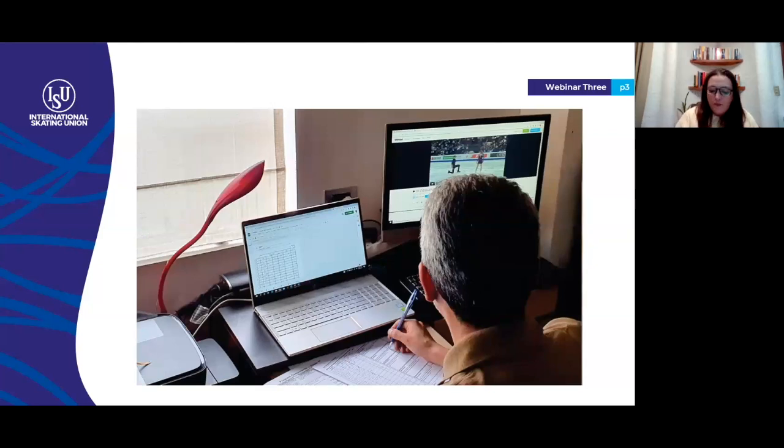So let's take a look at this picture and think about what we see. I can see there's a man with two screens. He could be at his house or at his office, it doesn't matter. And we can see two different screens, right? So on the right one, we have a skating video, and on the left one, we have the online scoring system here.